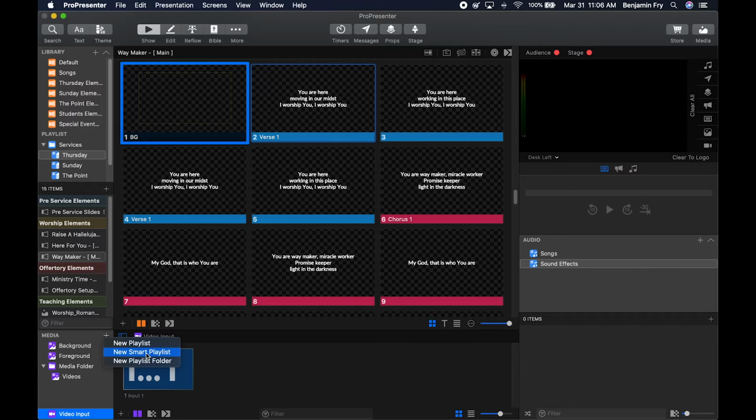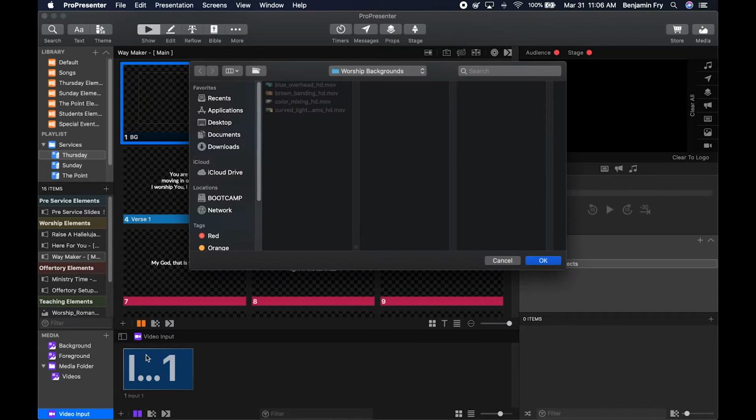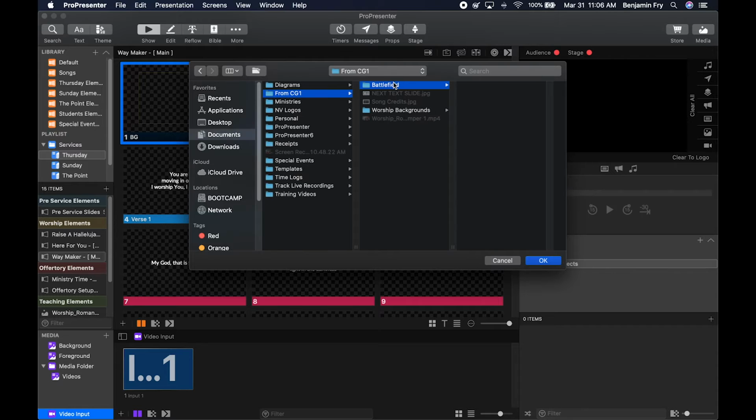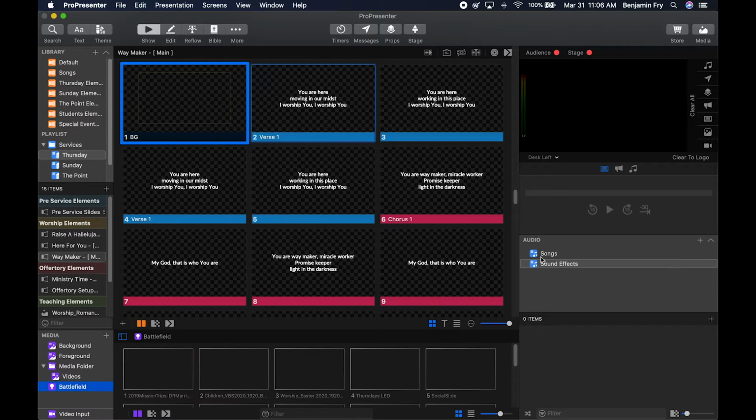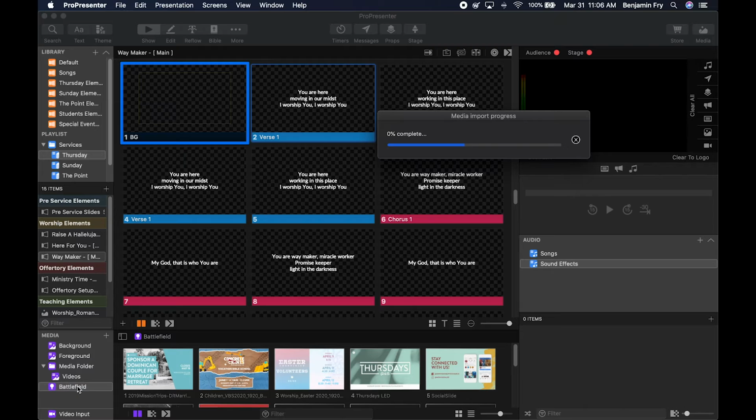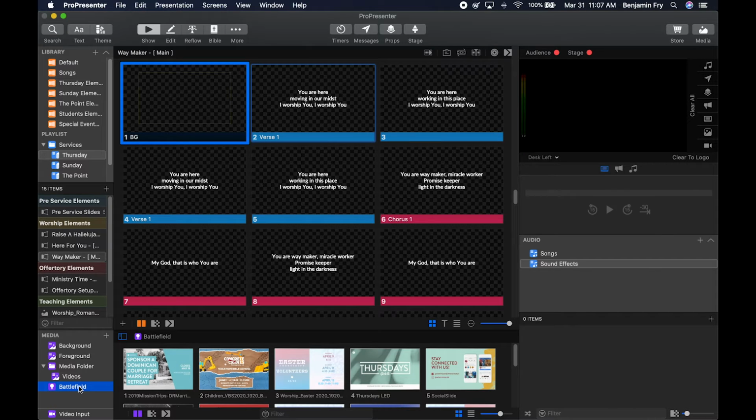If we add a smart playlist, it'll take us to Finder. We can navigate to a folder, select that folder, and import it. Now that folder is inside of ProPresenter. If we were to change any of the contents of the folder on the computer, whether remove or add, it'll automatically update inside of ProPresenter for us.